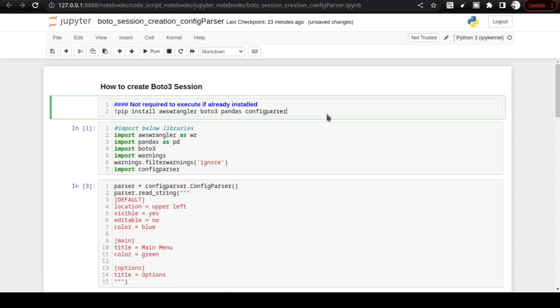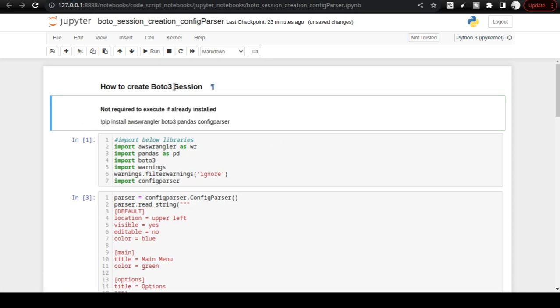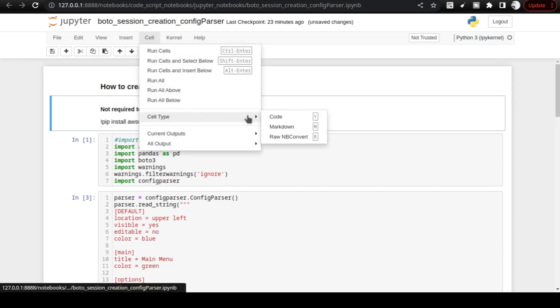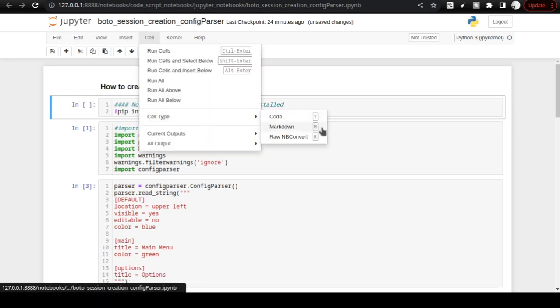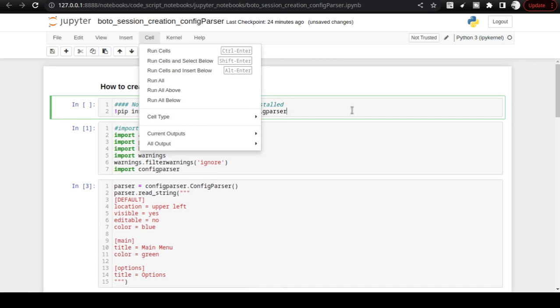That means I cannot execute this cell. You see, it becomes like proper text. If you want to convert it back to code, come here and click on code. You can see there are shortcut keys also: Y and M are the shortcut keys.